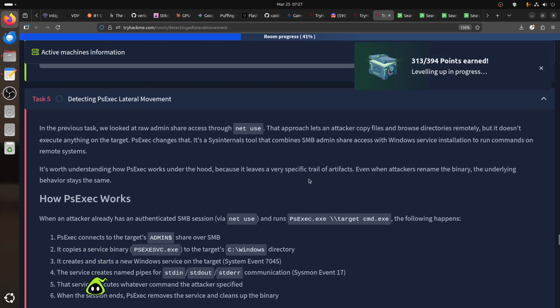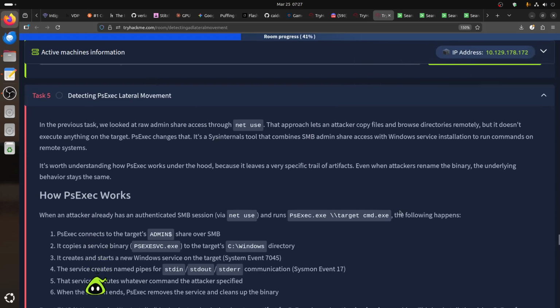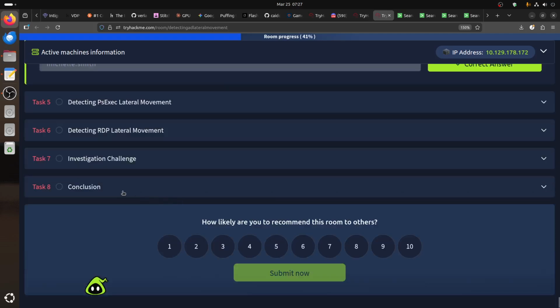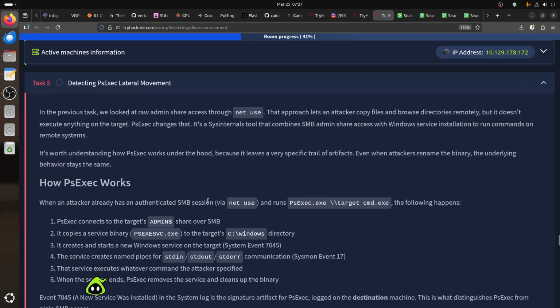Now let's go to detect. How many do we have left? How many tasks does this room have? I'm getting tired. Ooh, 5, 6, and the challenge. Now, detecting PsExec lateral movement.